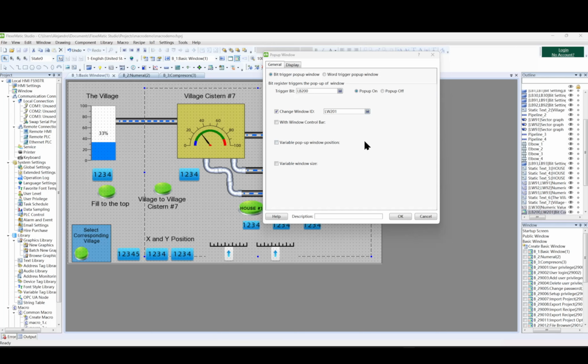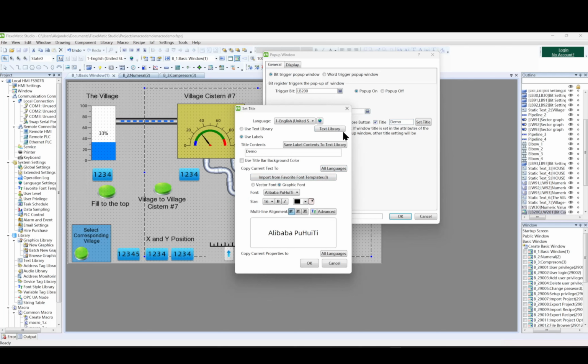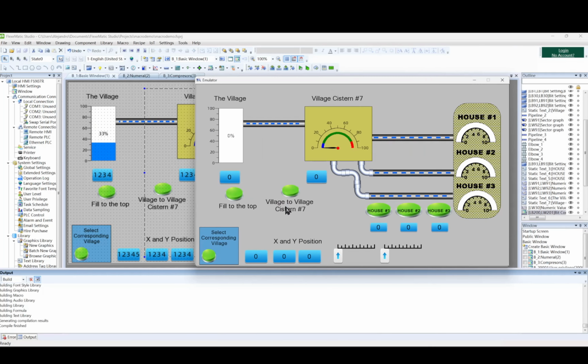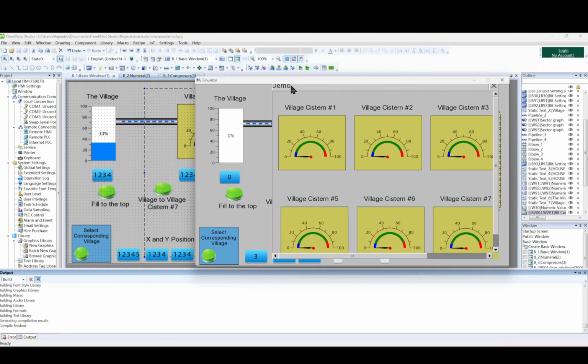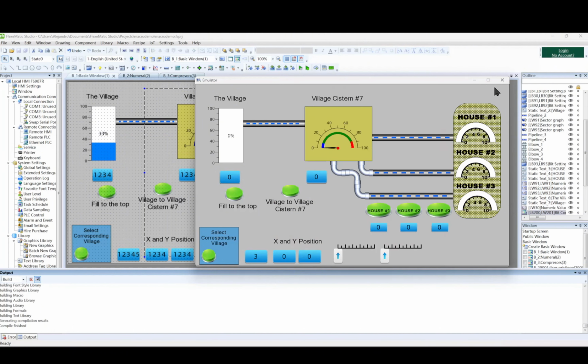Next, let's go back to the pop-up window and select the window control bar. Here, select the Close button and Title. You can add whatever title you want for the display that will be open. Close this and open Offline Simulation again. Now, you will see the title at the top and a Close button if you don't want to see the window. You can also press the button you used to open it to close it.